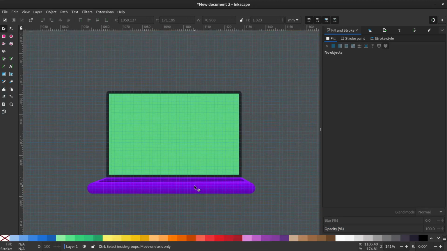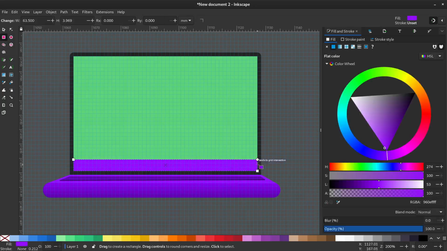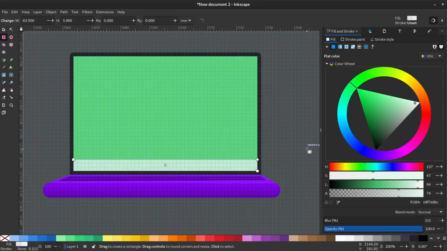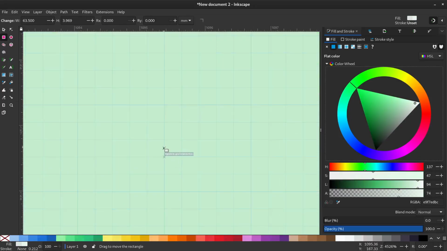Now let's draw the screen elements. Draw a taskbar and change the opacity. Now draw the rectangle. Hold Ctrl and Shift to draw the rectangle from the center.